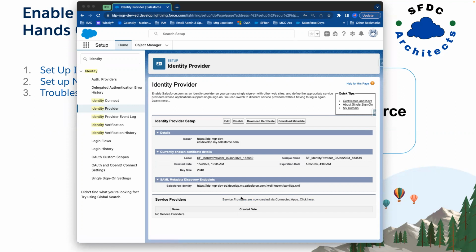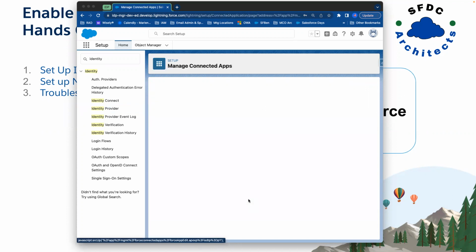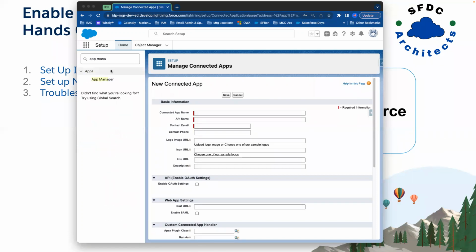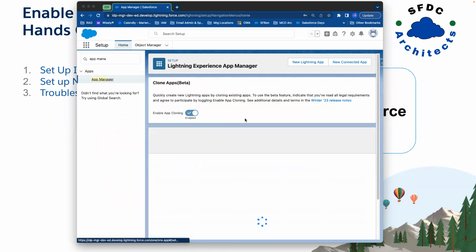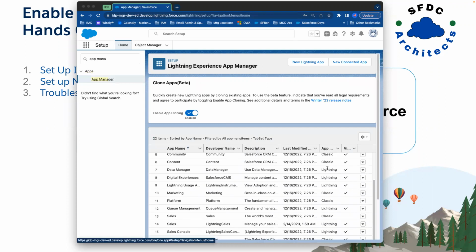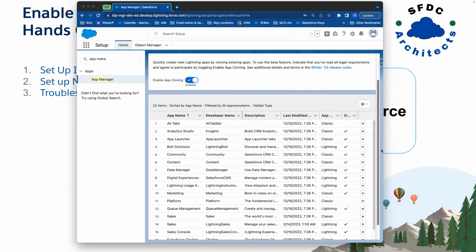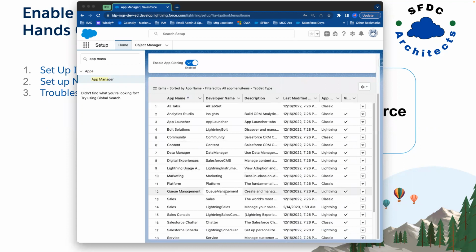From here, my next step is to set up my connected app. So here, I think this is going to take me to launching a new one. I want to show you the one that already exists. So when you go to App Manager, these are all your connected apps. And this is everything in the system. It's going to be anything you have for your org, like an app launcher, or any other connected apps that you've built as well.